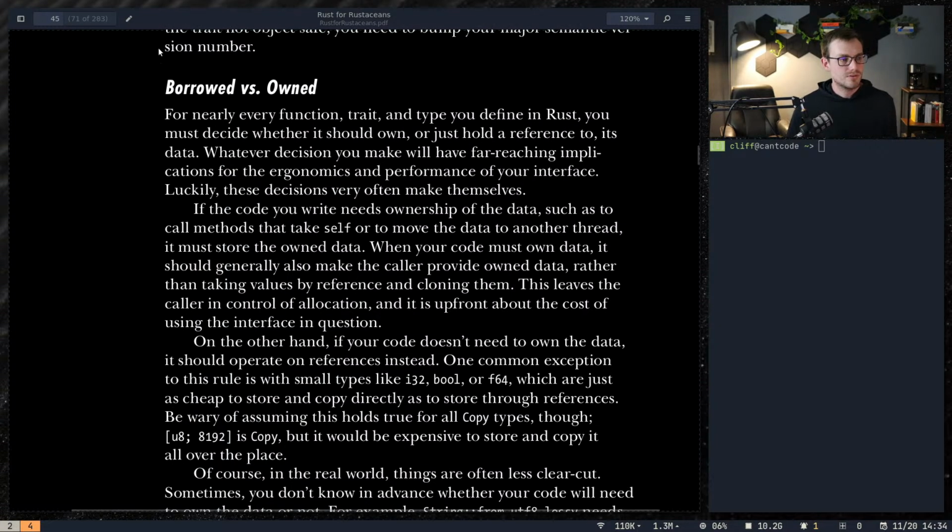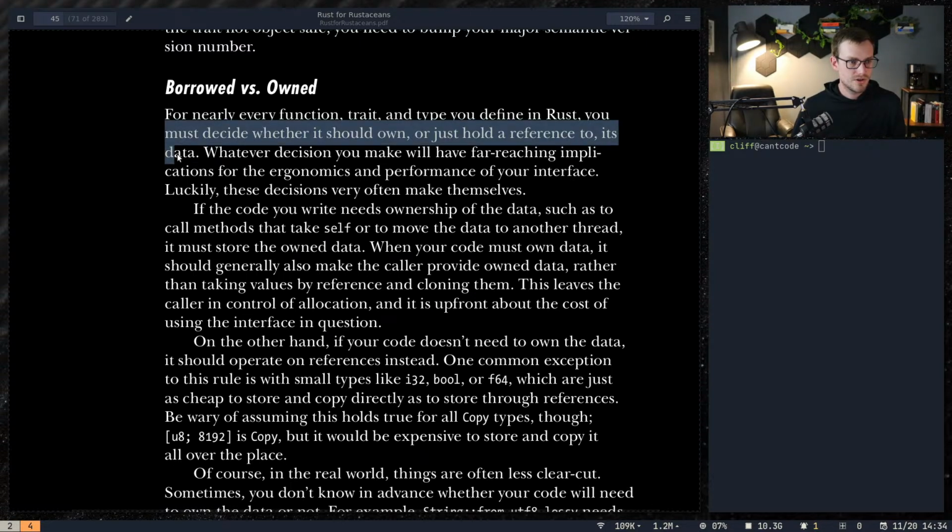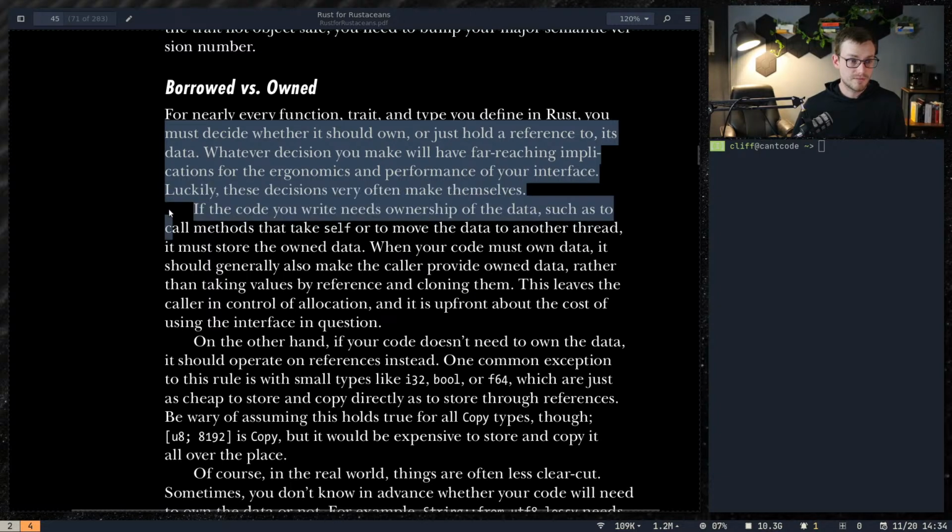Borrowed versus owned. For nearly every function, trait, and type you define in Rust, you must decide whether it should own or just hold a reference to its data. Whatever decision you make will have far-reaching implications for the ergonomics and performance of your interface. Luckily, these decisions very often make themselves. If the code you write needs ownership of the data, such as to call methods that take self or to move the data to another thread, it must store the owned data.